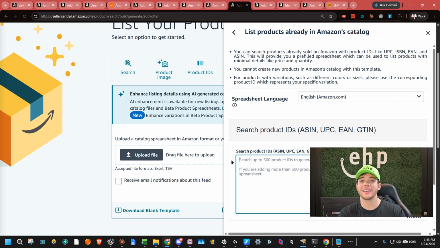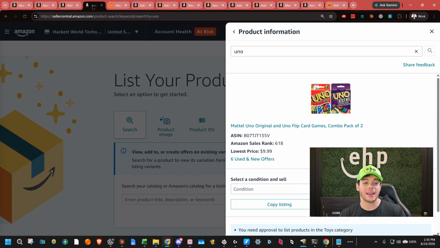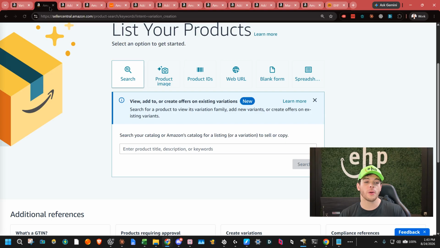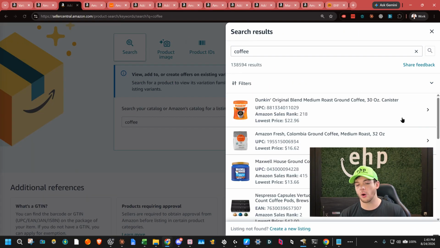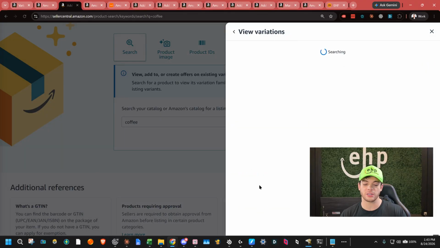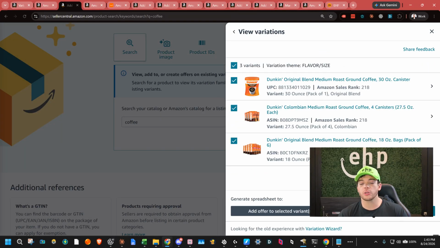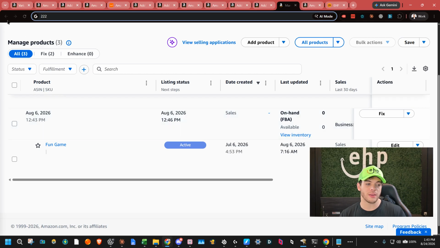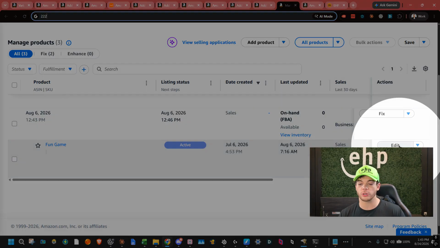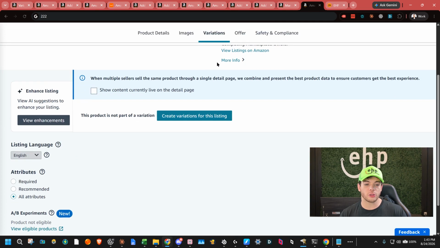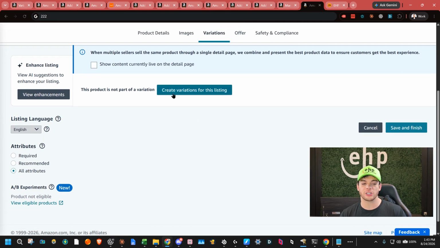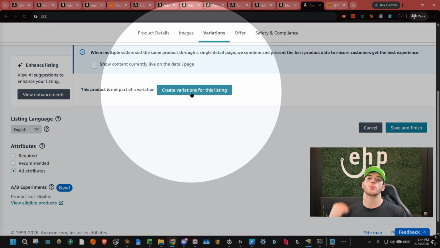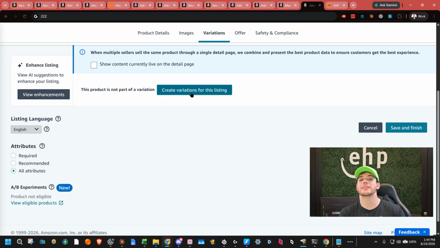Once a variation is created, it's very easy to update your variation and add new variations like you saw with Dunkin' Coffee. When you click coffee, you already have that button right there to view variations and add new variations. Now, there's also another trick to add a variation. If you don't have any variations on your listing, you can go into your managed products. Go to inventory, managed products, click edit on your listing, and there is going to be a variations button, and you can click create variations for this listing. In your edit product listing, this is another way, which is a lot easier than spreadsheets.